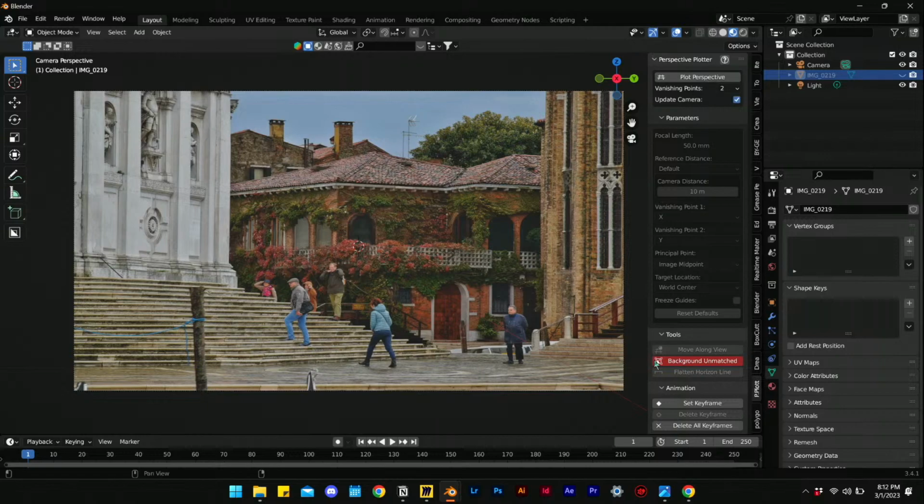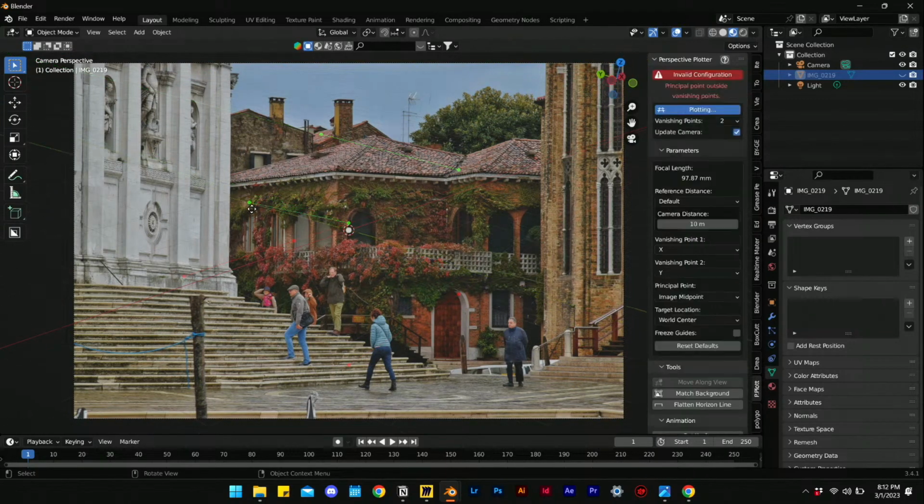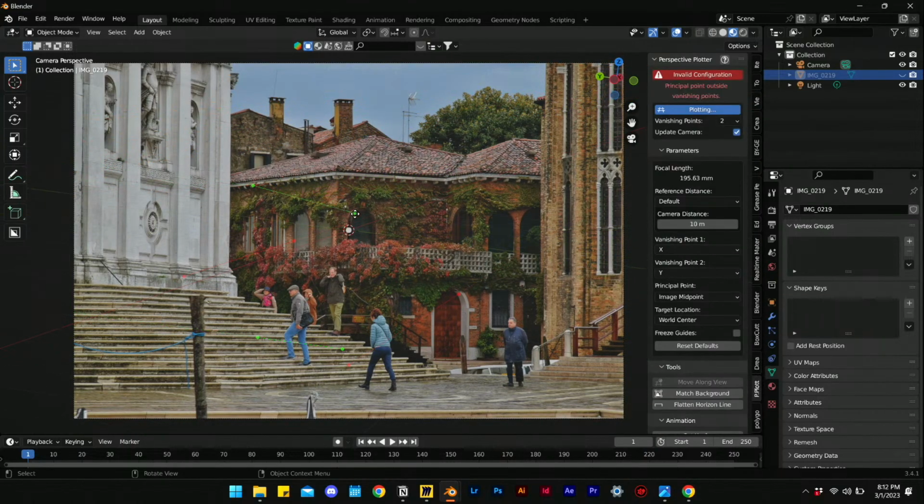So we can do first here for background unmatched. So now it automatically changed the size of the render to fit the photo. Then we'll go to plot perspective and we get 2 vanishing points. So this is a pretty flat photo. We're going to bring these green lines over here down. And this top one, we want to apply somewhere else that we can match.